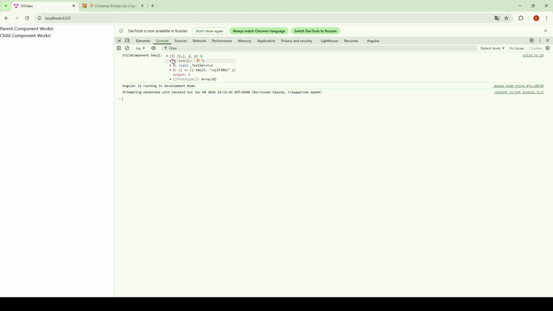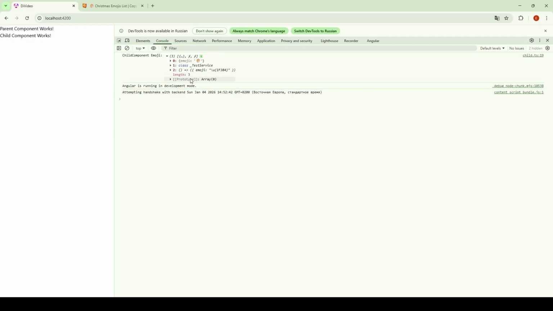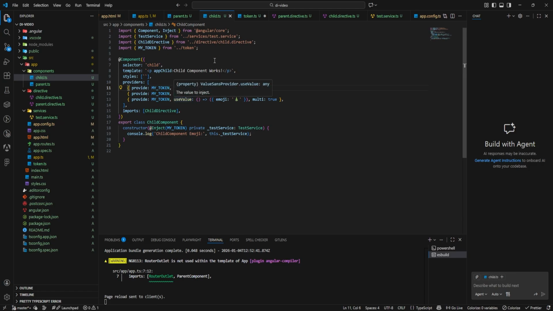The first one is a plain object. Second is the test service class itself. It hasn't been instantiated by the injector using the new keyword. And the third is the function that returns an object. So indeed, we stored every dependency exactly as a value. And if we need to instantiate this class or invoke a function, we need to do it manually inside our component or directive. And I hope you can see an issue here.